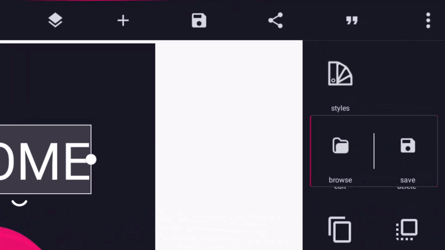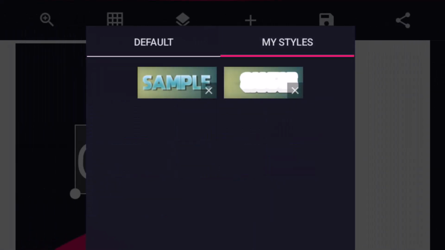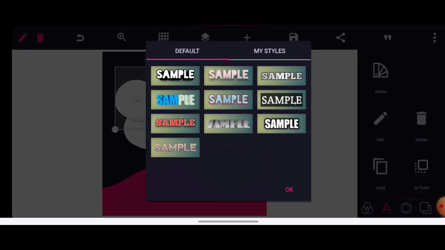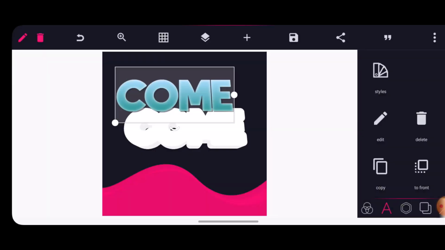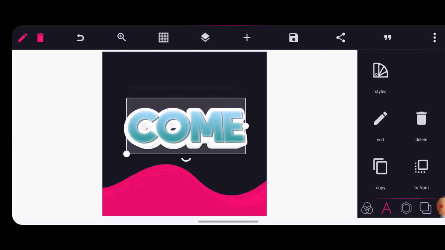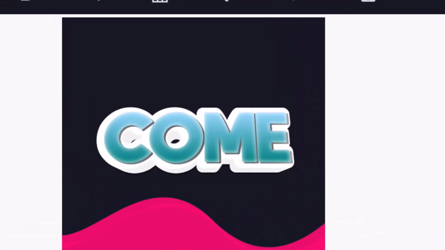I'll apply styles. Now I will browse my style, come to my own style. I have a style here. I'll just apply it. Okay, and then duplicate it. I'm going to apply, go to browse, go to my styles, and then I'm going to apply the second one here. Then if I marry two of them, you can see the effect I have come up with. Okay, all right, so look at it.